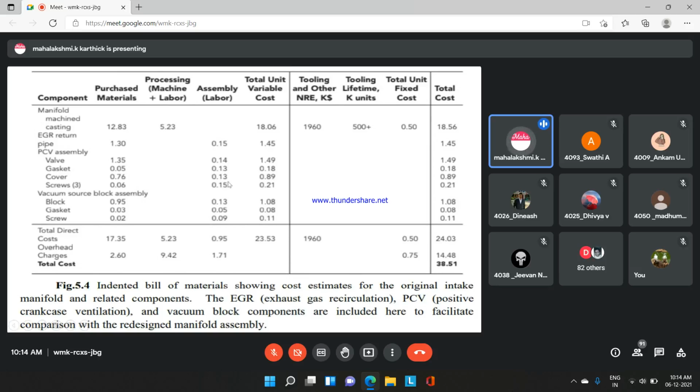As you all know, assembly is of two types: directly with the labor, or along with the machine plus labor. So here only labor they have used. Total unit. Vacuum source block assembly, block gasket screws. Total direct cost, overhead charges. Direct cost is put directly with the materials, purchase materials, how much in total. Overhead charges. Overhead means there are two types, right? Overhead, support cost.